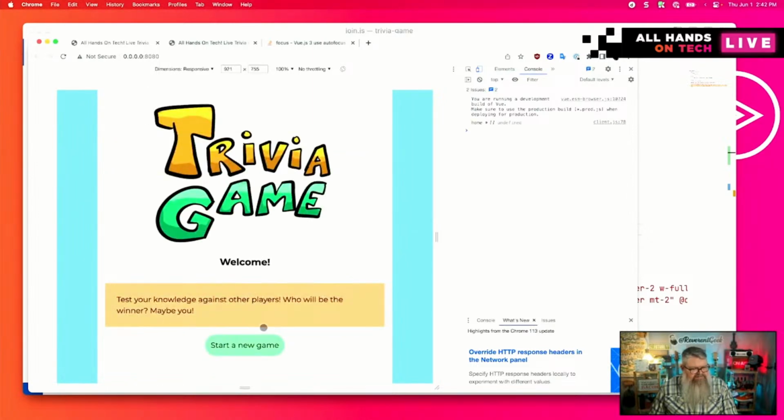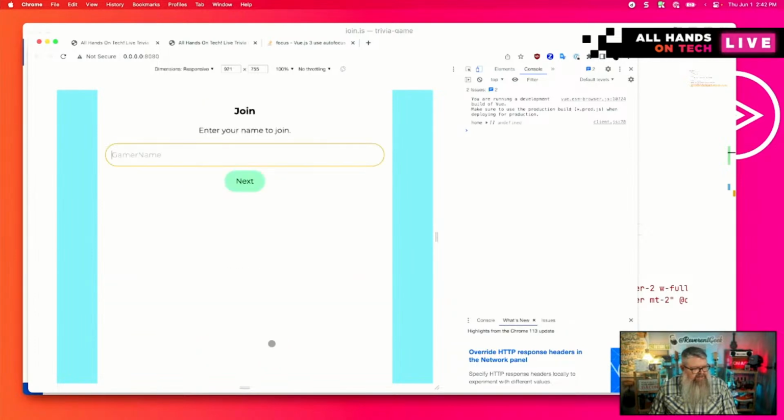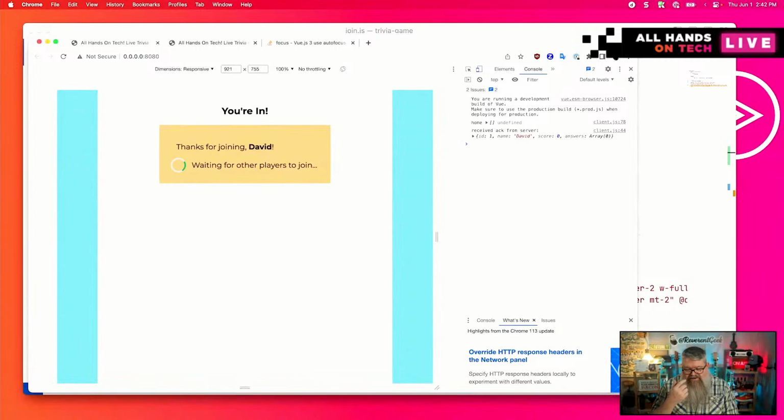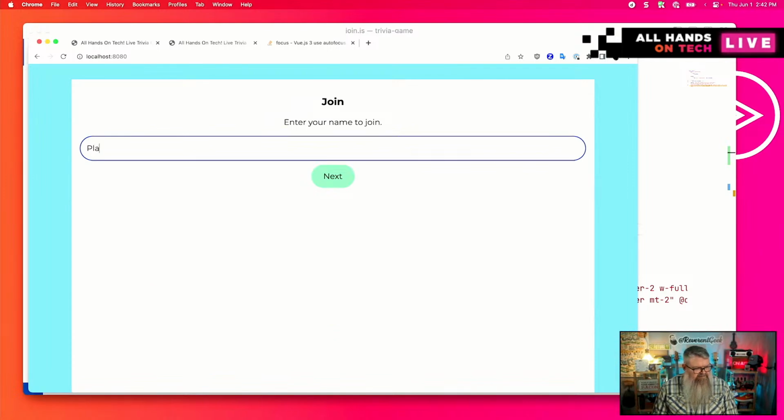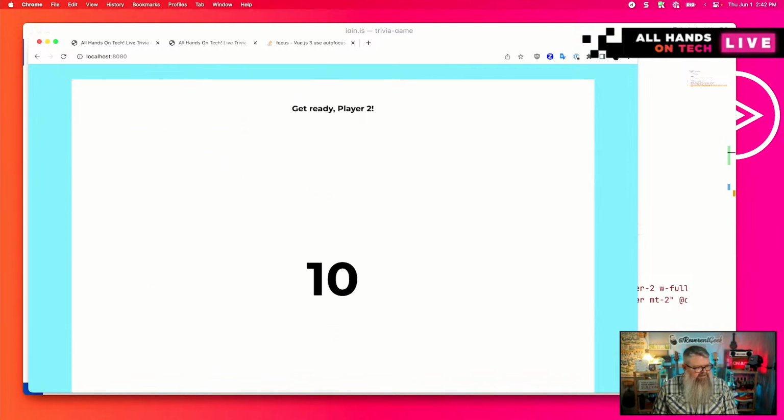So refresh, click start new game, and without having to click into the input field, I can start typing. And I can press enter because we already did solve that thing where we can press enter and it'll do the default action of clicking the next button. Start new game, player 2, next, and now the countdown starts.